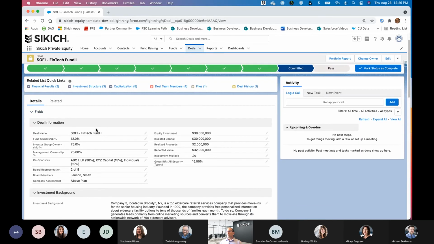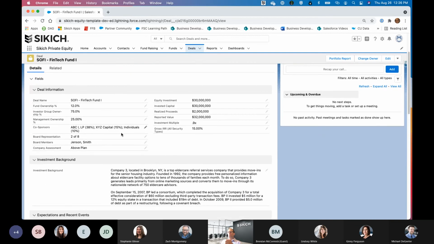Now you can see there's a lot of information now that they're a portfolio company that we want to track. Salesforce has field history tracking. So over time, as some of this data changes, where board representation goes from 2 of 8 to 3 of 8, for example, history tracking can track who changed it, when, and from what to what. So you do have that kind of tracking available to you.